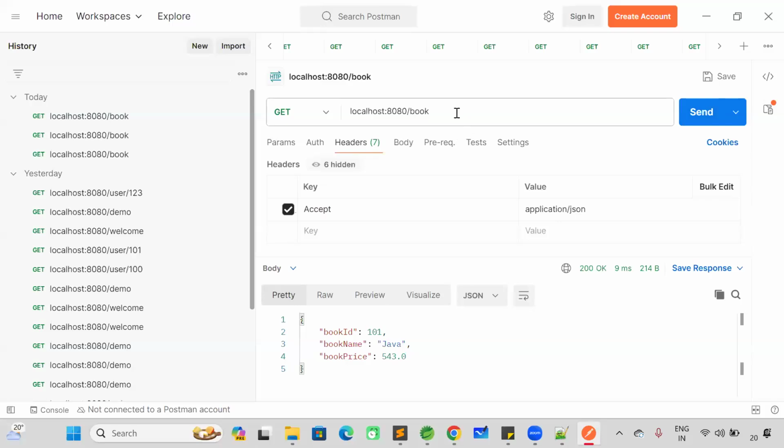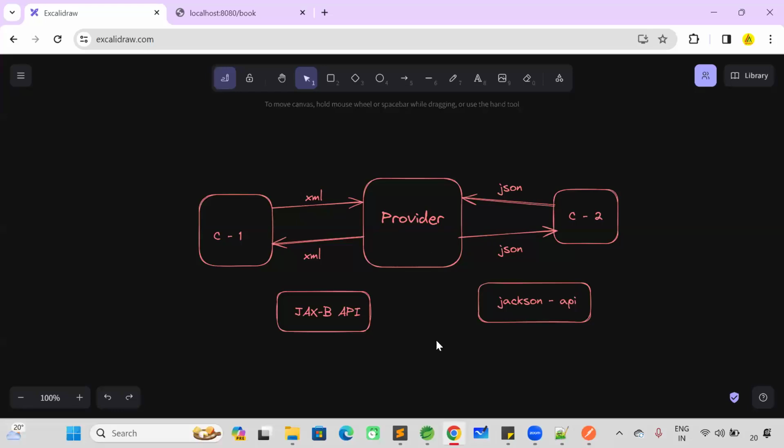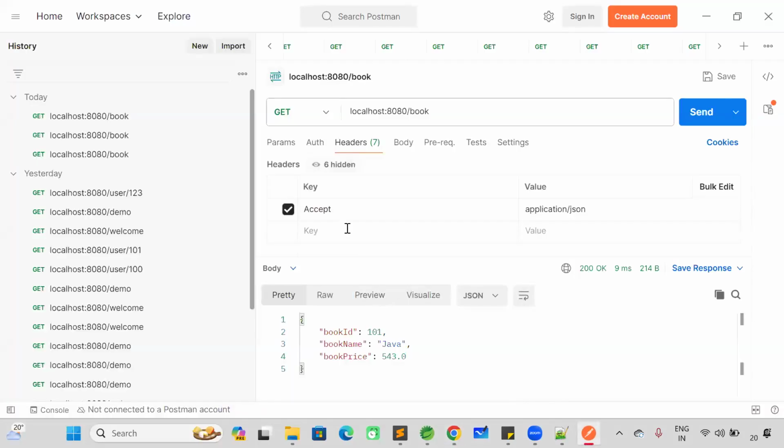Right. So when the consumer, observe carefully, guys, is sending a request to the provider, the consumer should send one header which is called accept. What is the meaning of this accept header? Accept header will represent in which format the consumer is expecting the response. Consumer is expecting the response in the JSON format.